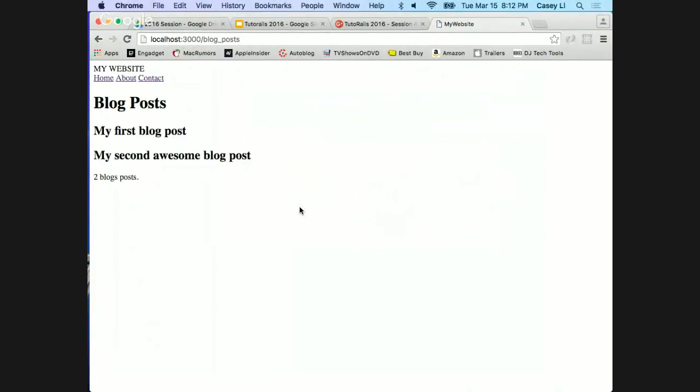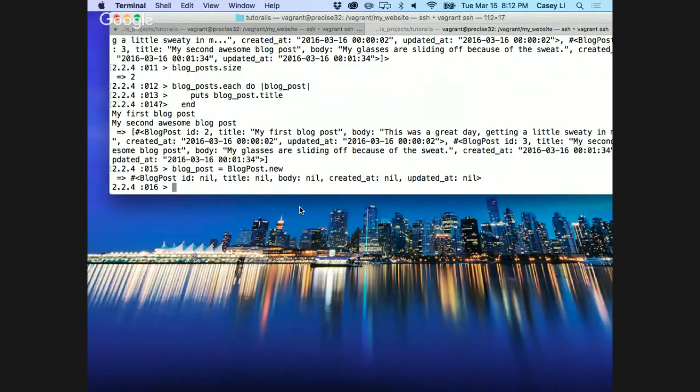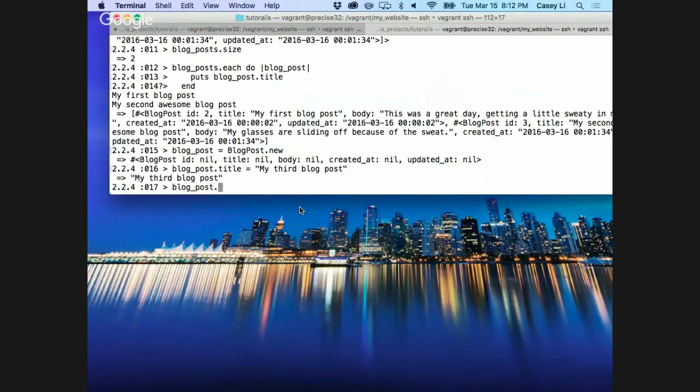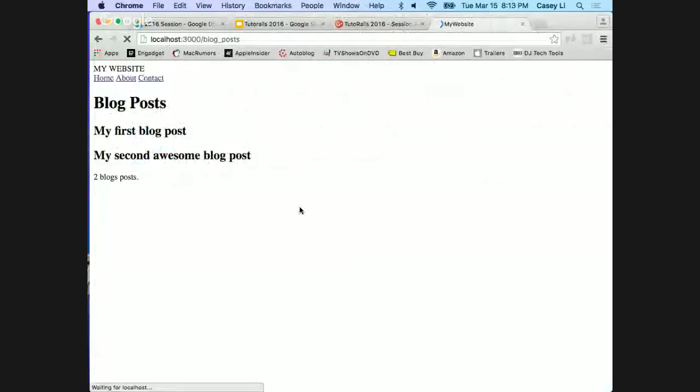Here we go. Okay, and this updates in real time, right? Like if I go to my Rails console and create another blog post, give it a title. Terrible titles. Give it a body. Hey, here, and then save that. Okay, refresh the page. There it is. And you see how our code is building our page for us, right?